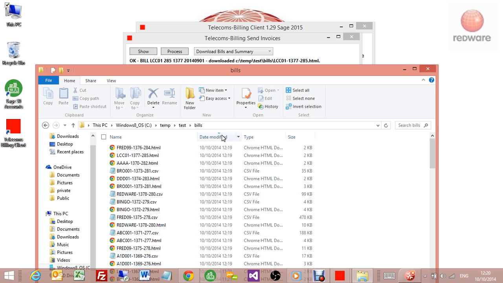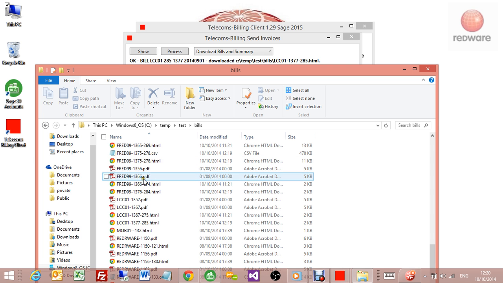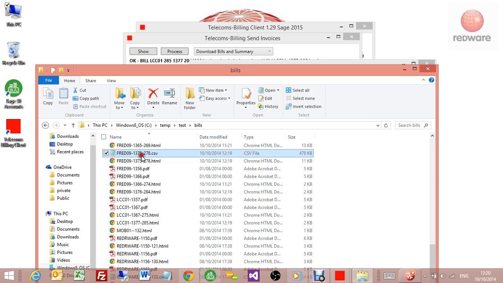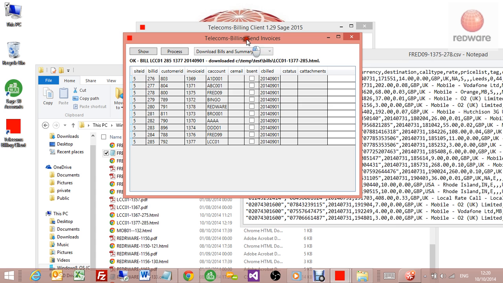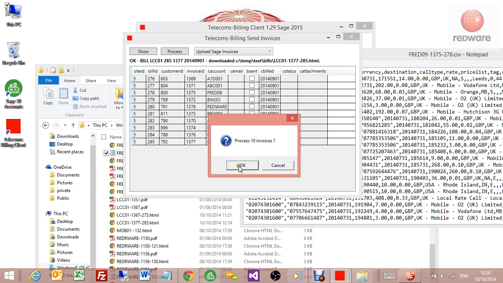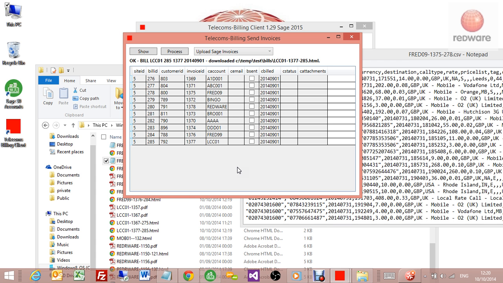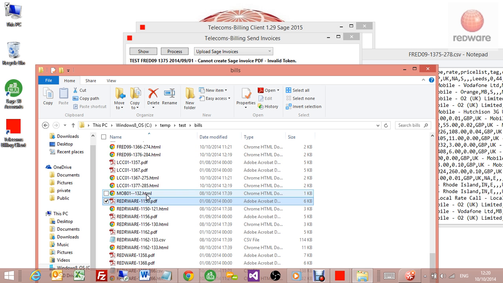So if we look at temp test bills and look at the latest ones, for Fred 09, you'll see there's that 646 as an HTML that we could just put in an email. Here's a CSV of the CDR. The final little process is I can generate PDF copies from Sage, if you're using Sage, and you can see the PDF of the bill.